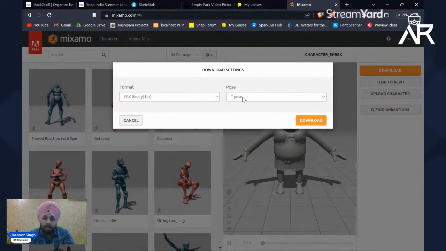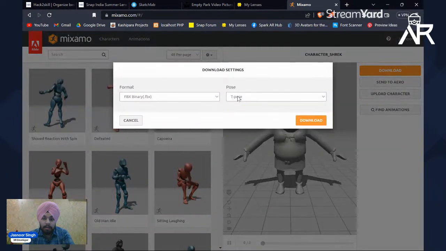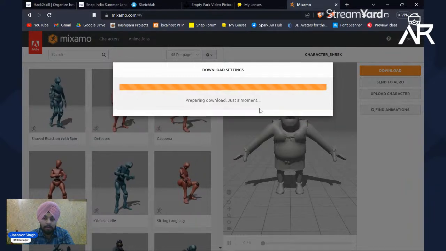So here you can see the T pose. It must be in a T pose. As you can see, the 3D model which we have downloaded from Sketchfab, here you can see, is in an A position. So this can make some problems. Let's just download the T pose only.